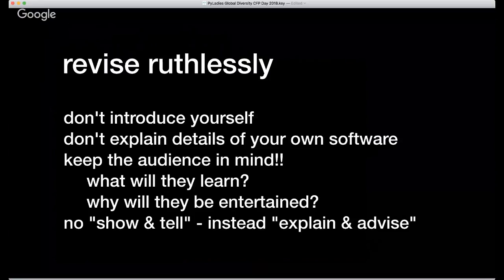You also don't want to explain the details of what you yourself built, because that's not the best way to teach the audience. Overall, what you really want to do when you're revising is to keep thinking about what the audience is going to gain from your talk, and then communicate that to the program committee in your proposal. What is the audience going to learn, and why will they have fun?